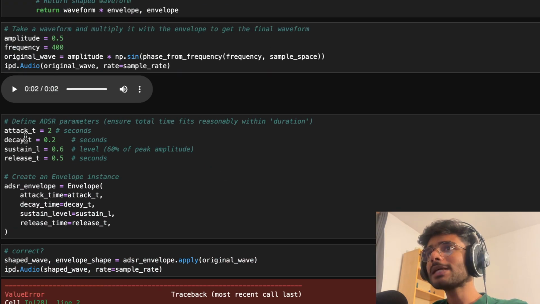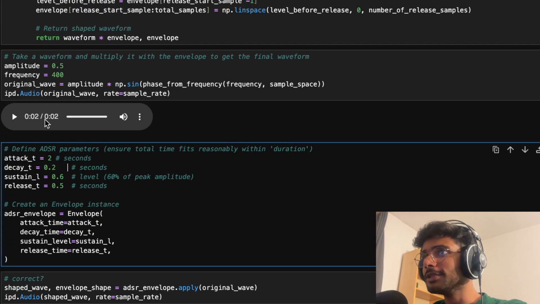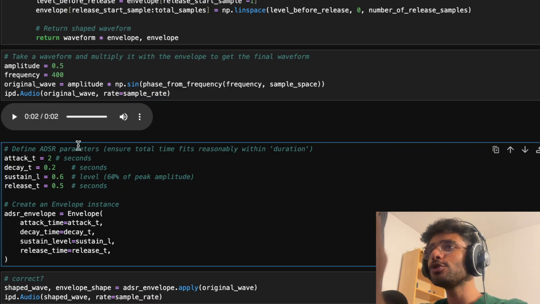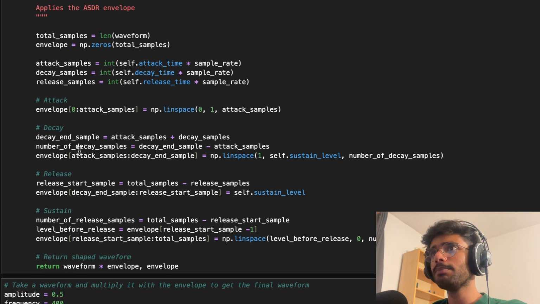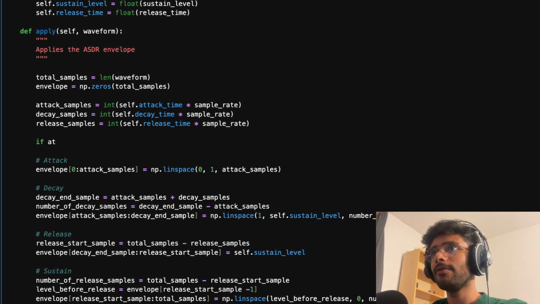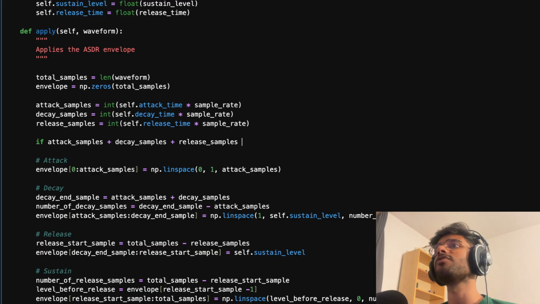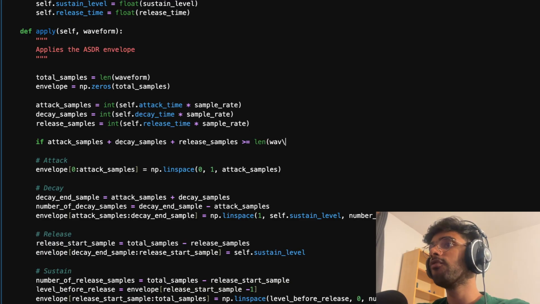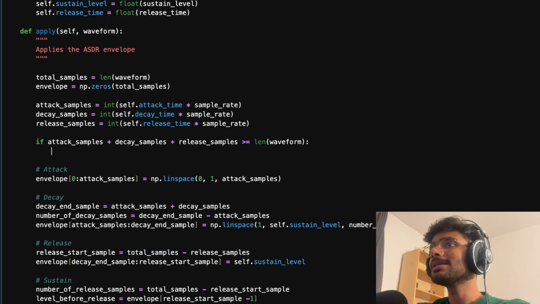Why is that? It's because I'm attacking for 2 seconds and my audio is 2 seconds, so it cannot really attack for the duration of the entire audio. So there needs to be some kind of condition here that's important. So that condition can be written here. So I can just say if the attack samples plus my decay samples plus my release samples, which means the total number of samples that I'm adding masks to, is greater than the length of my actual waveform, which means this envelope is not possible.